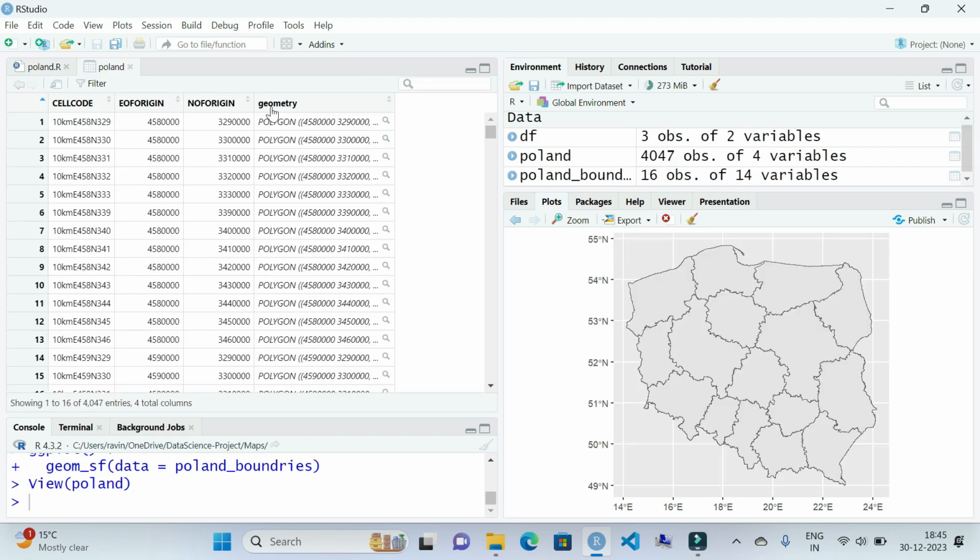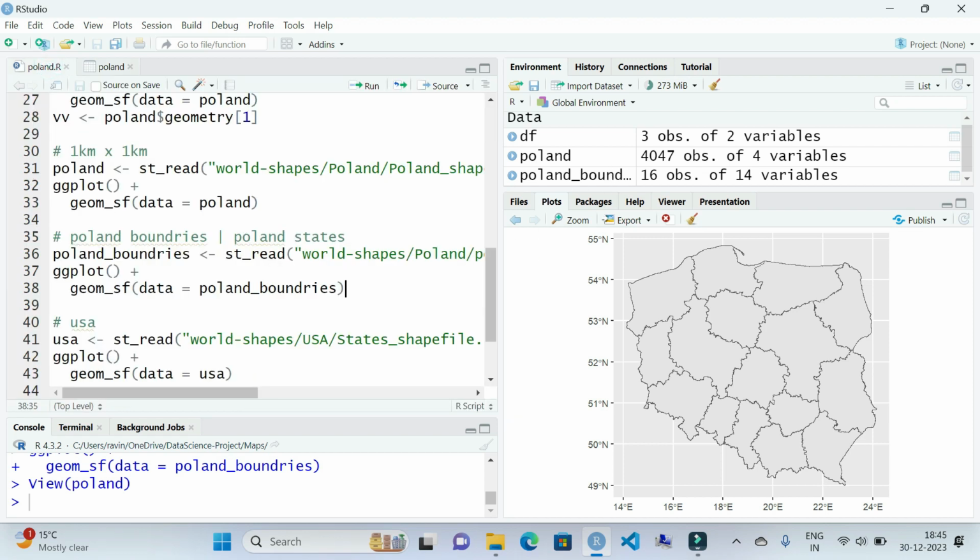Okay. If you observe the geometry column, geometry is a column which represents all the polygons. Okay, this is a polygon. This is a polygon. Poland.